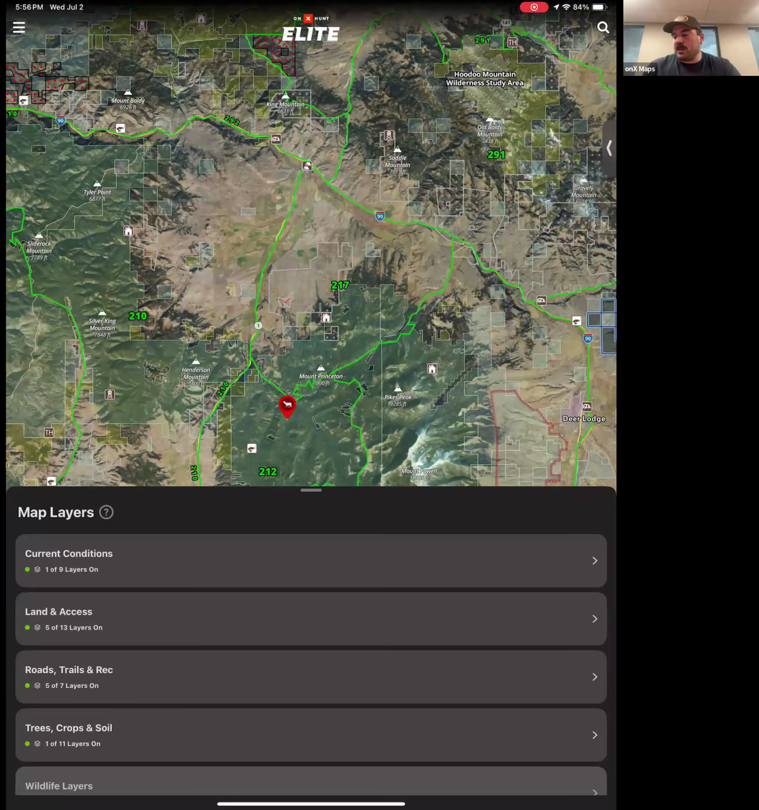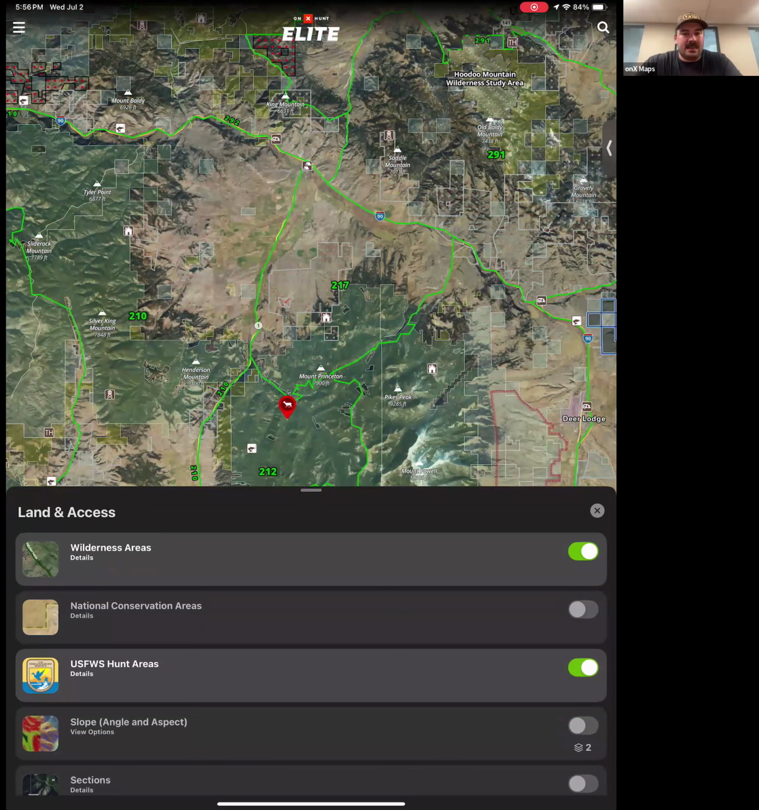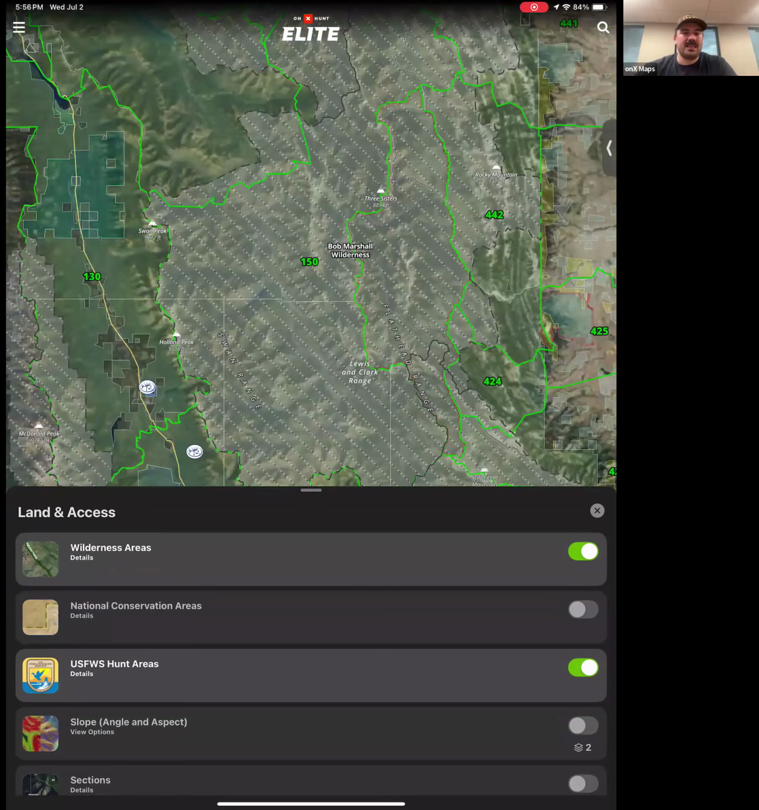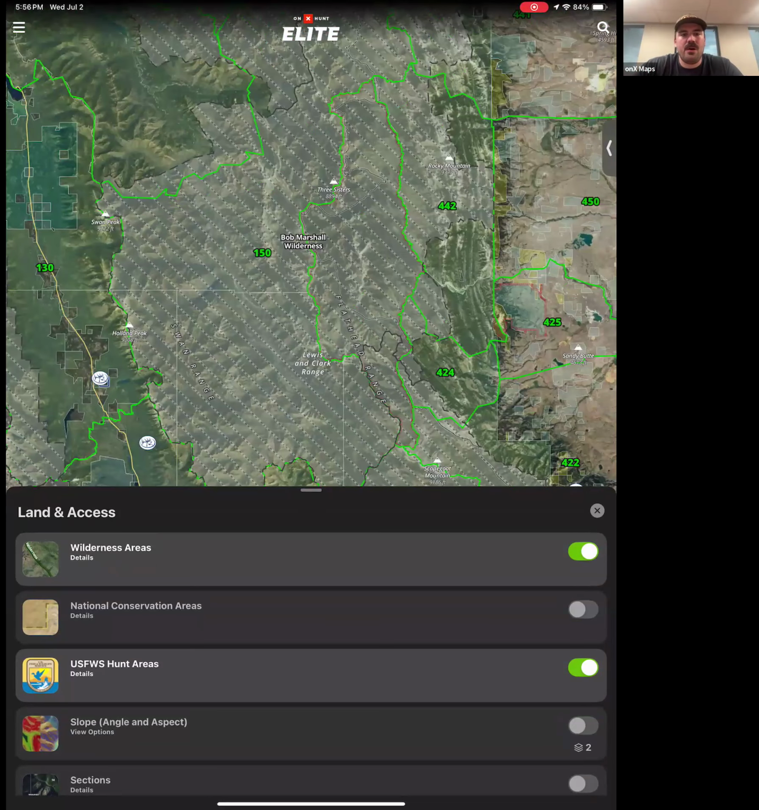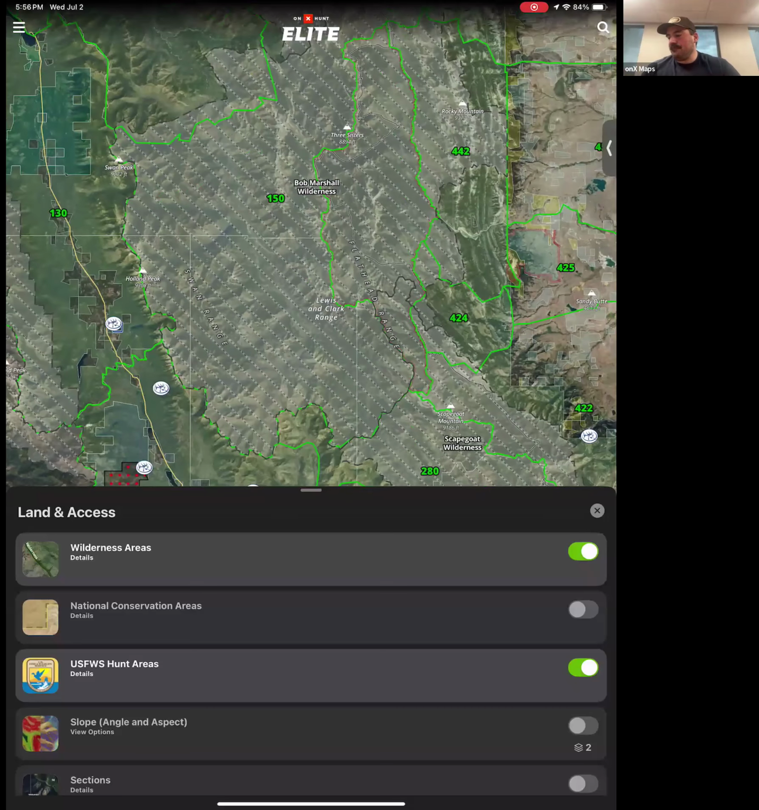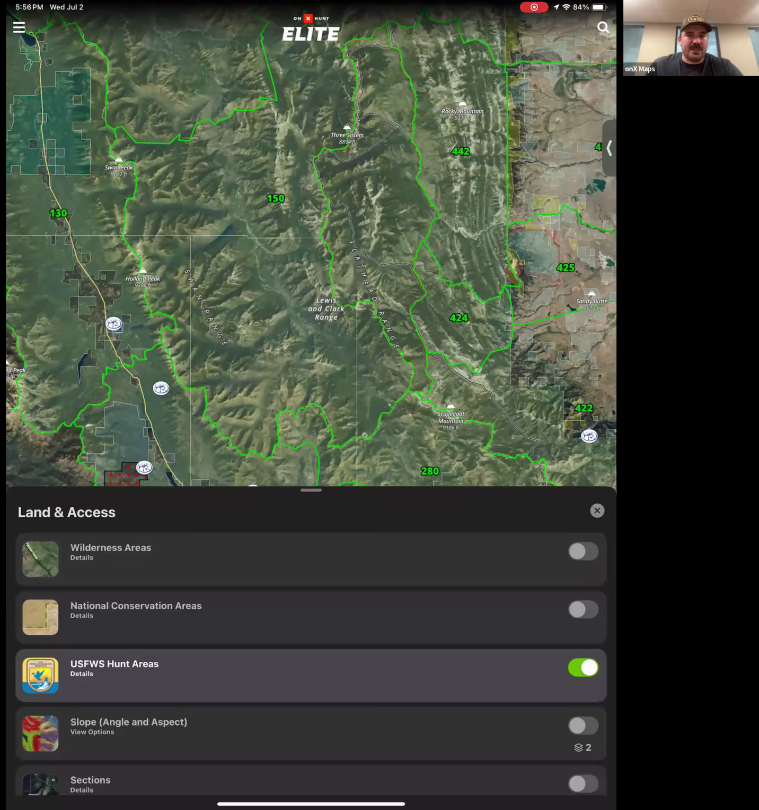Moving down one from current conditions to the land and access folder. There's a couple in here I always have turned on. The wilderness areas layer, that's going to show you federally designated wilderness. I'm looking at the Bob Marshall Wilderness right now. That's the area that's grayed out and has that hash mark over it. So those are your non-motorized, big W wilderness areas. If you don't want to see that, you can always turn it off.